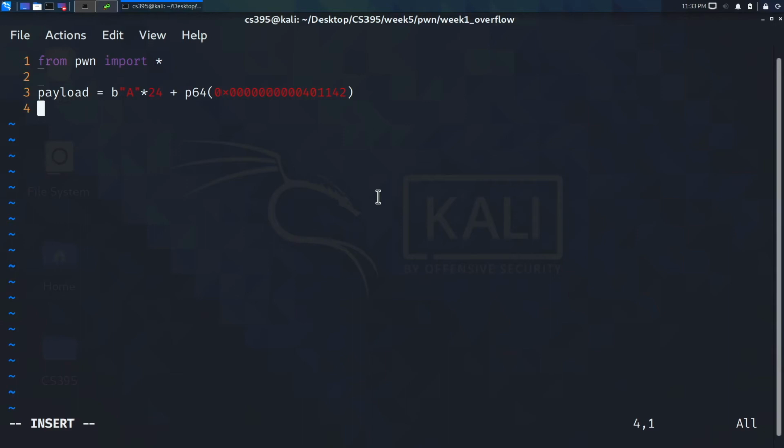Sorry, I don't get money for advertising pwntools. I'm just very passionate about it. It's a great product, or not even a product, it's a great project. So yeah, now I believe that is our completed payload.